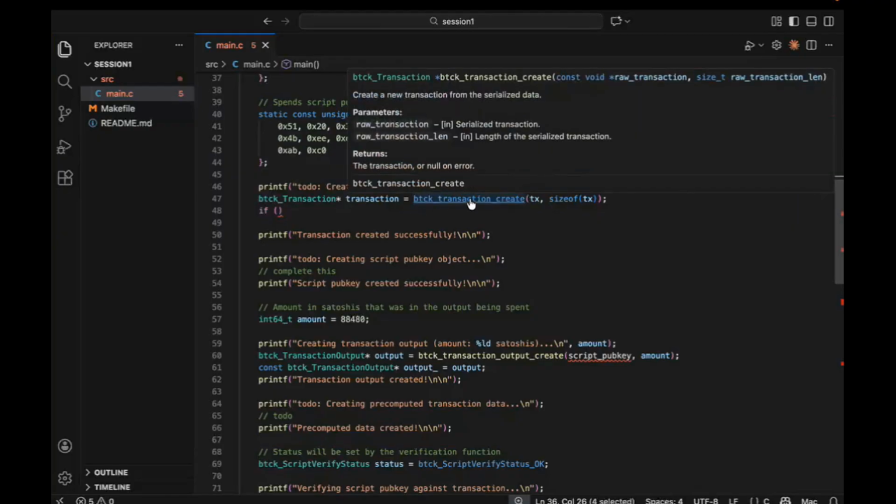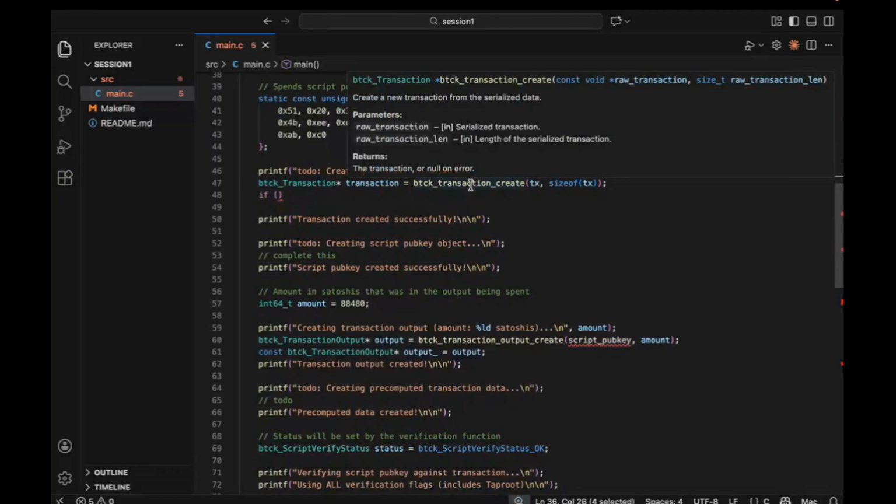If we see in this BTCK transaction creation, what does it say? It creates a new transaction from the serialized data. And what parameters does it take? It takes the raw transaction and the length of the transaction. If there was successful allocation of the transaction data in memory, it returns the BTC transaction object. But if there was an error in creation of the transaction, it returns null.